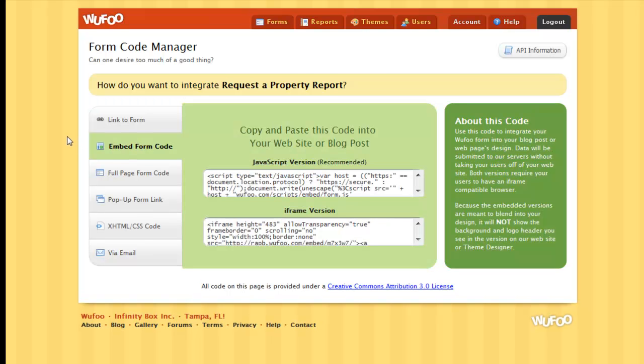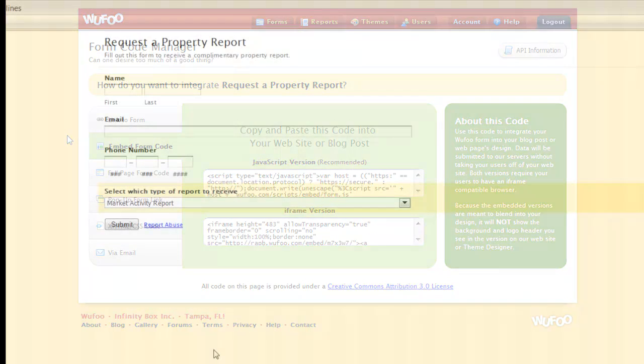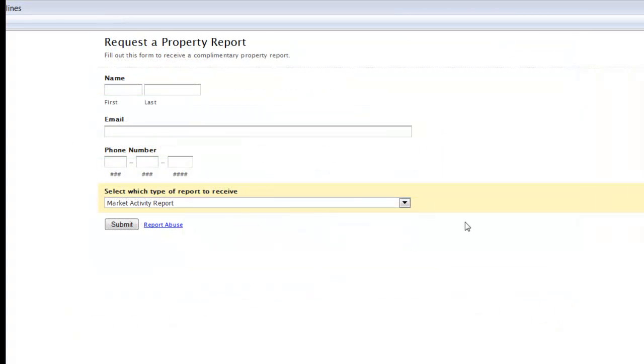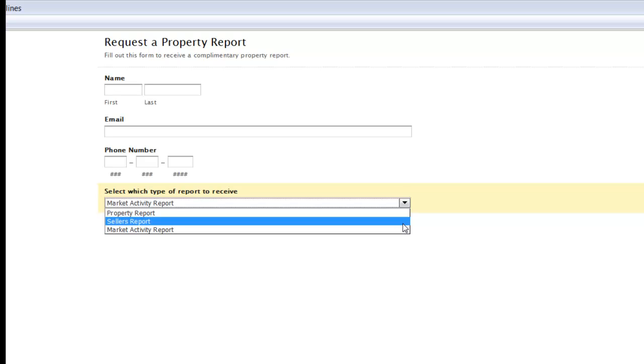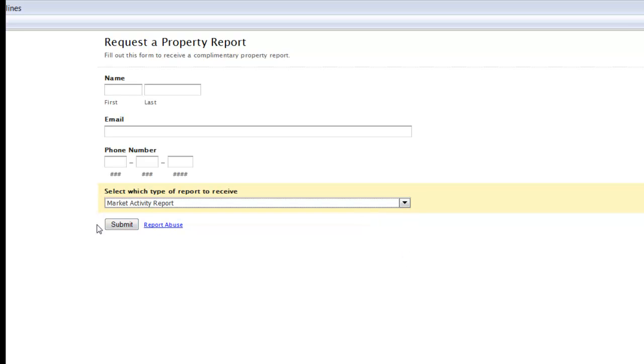The code works much like a YouTube video. Once you've copied the code and added it to your website, the form will be displayed. And it'll look similar to this. You can always edit the form by going back to Wufoo. Here you can see the drop down with the different options, and then once they submit, this will go to you depending on how you requested the information to be received.